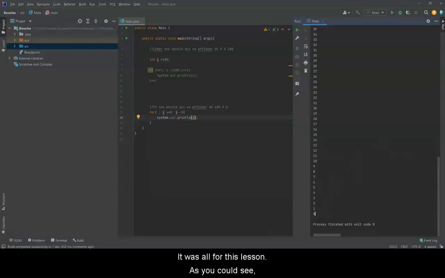It was all for this lesson. As you could see, it was very easy to do. In the next video, we will see the while loop and then the do while loop. See you next video.